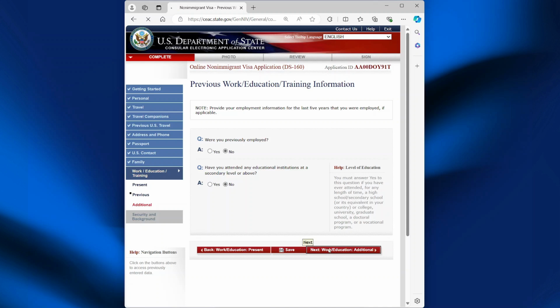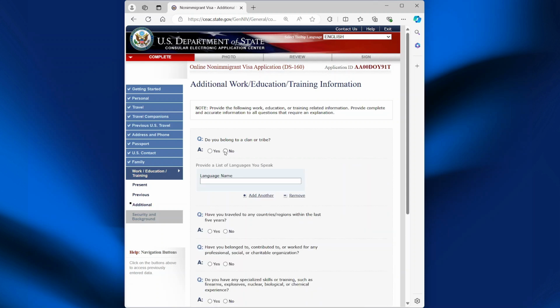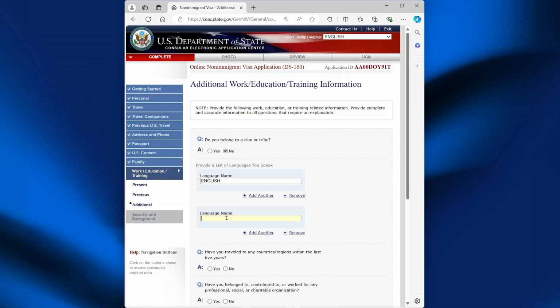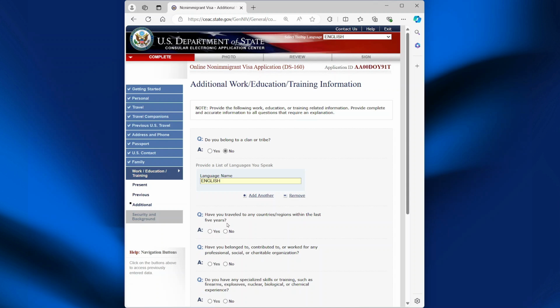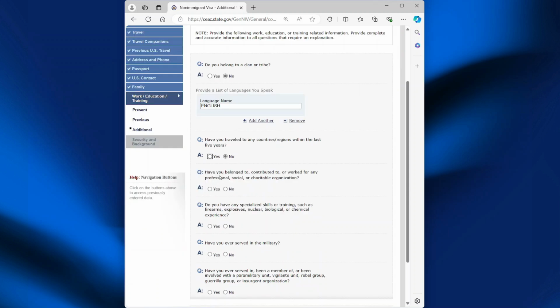Then select Next. Do you belong to a tribe or clan? Select what best applies. Select the language that you speak. If you speak multiple languages, you can select Add Another and add it here. So here I'm just going to hit Remove. Have you traveled to any countries within the last 5 years? Select what best applies.